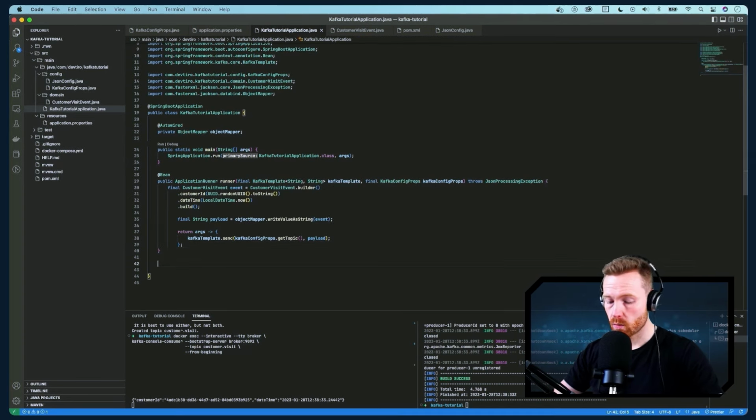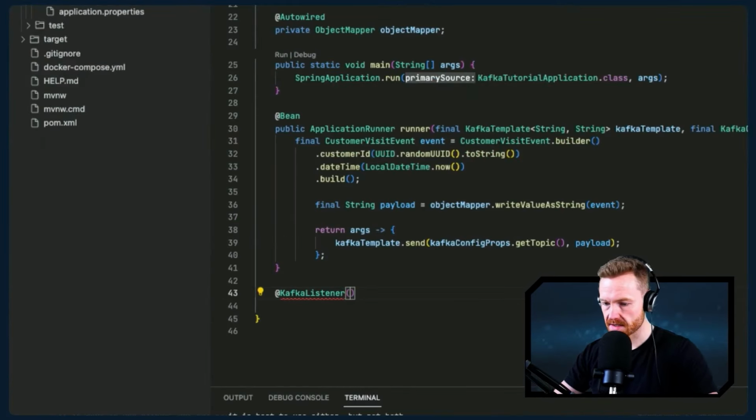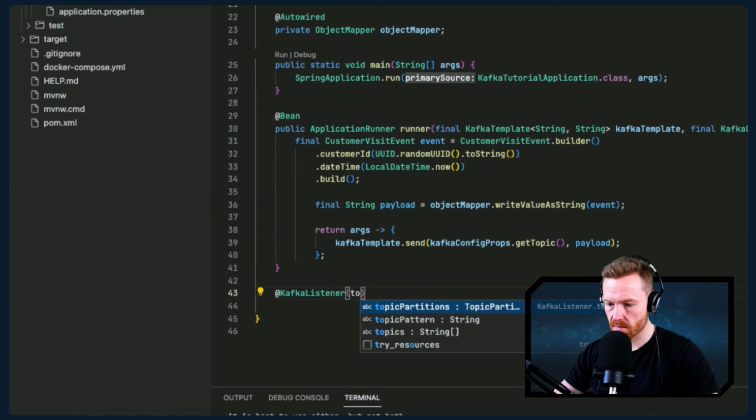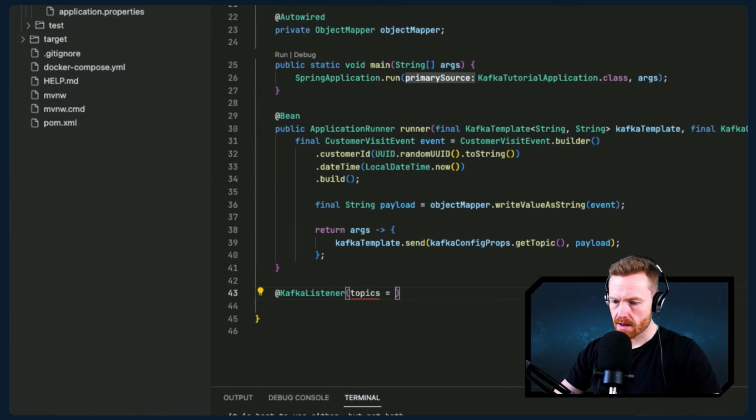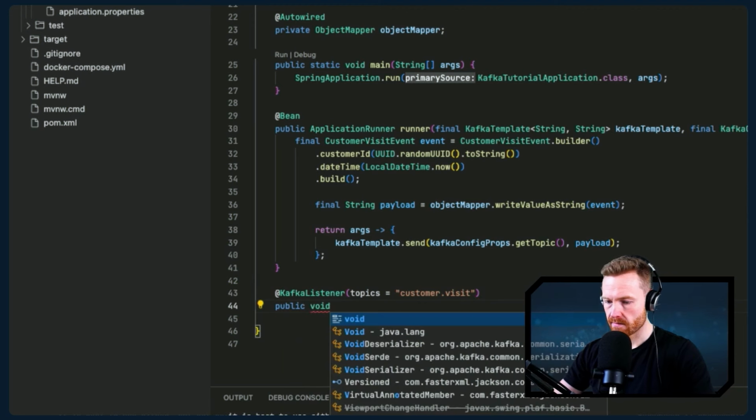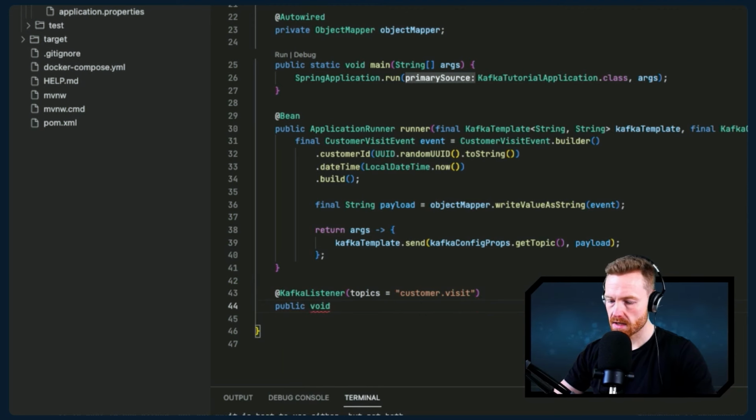And we do that with this annotation, which is the Kafka listener annotation. Let's zoom in, and it takes a single parameter, which is the name of the topics or topic pattern. Because this is an annotation, we unfortunately just need to pass this in: customer visit. Now let's create a method to go along with this. Public void, I believe, because it's not returning anything. And we're just going to call this one listens.